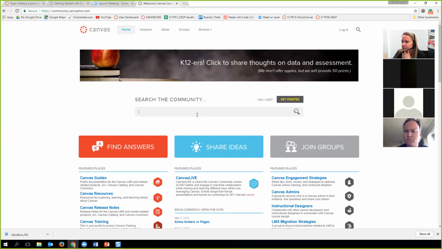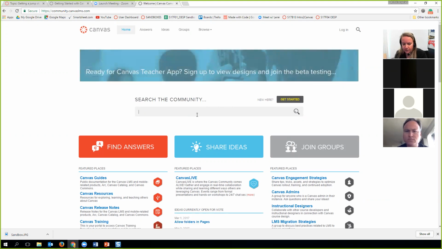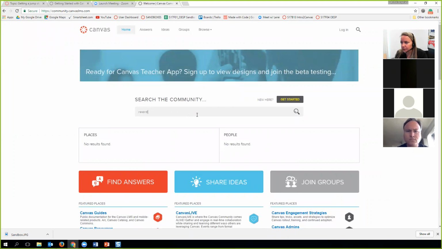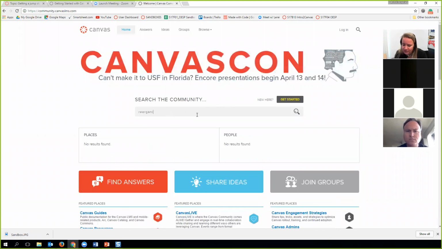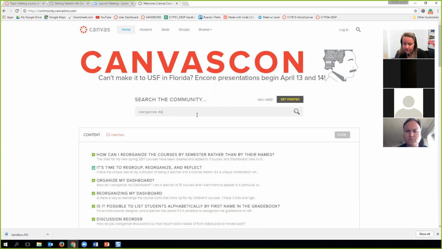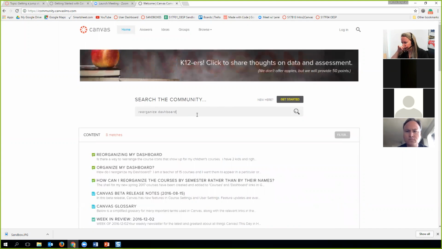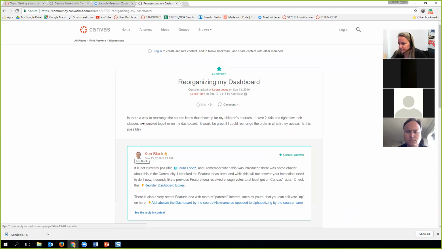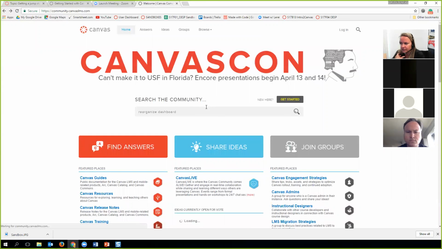You just go right here and say, can I reorganize my dashboard? Because I don't like the way it is. This is one of the very first questions I had. And here somebody else has asked, is there a way to rearrange the icons that show up in my dashboard? It's not currently possible. Sometimes it's nice just to have the answer to know that you can't do what you wanted to do, but a lot of times they're going to give you the ideas you need.